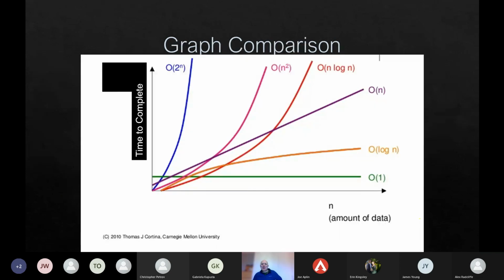Now, if we plot all those out on a graph, you get a graph that looks a wee bit like this. So you can see this green line at the bottom here. This is constant time.